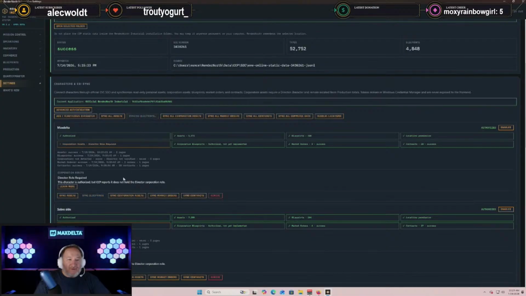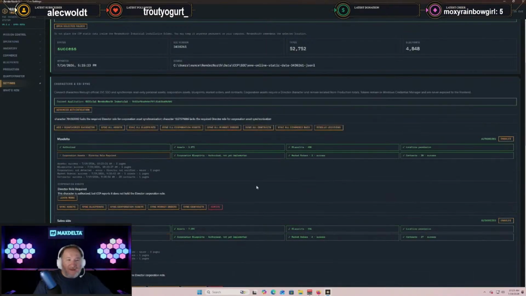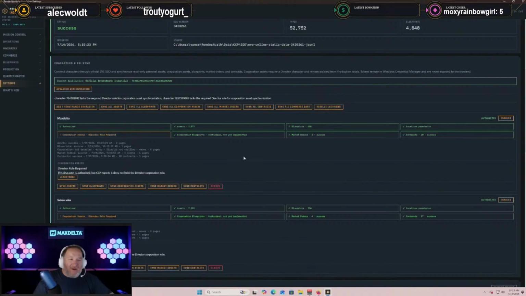Then you sync all your blueprints, same thing. It'll set your blueprints, corporate assets. If you have access to your corporate assets, I don't, because I don't have the actual director role on these two characters. So it's not going to do that. Now, here's the thing. You might have director roles in your company, and those director roles in your company still don't actually negotiate because you don't have the director role in the actual game.